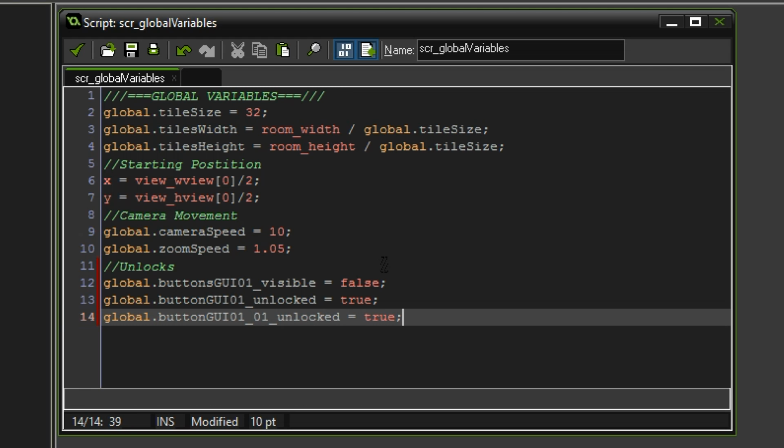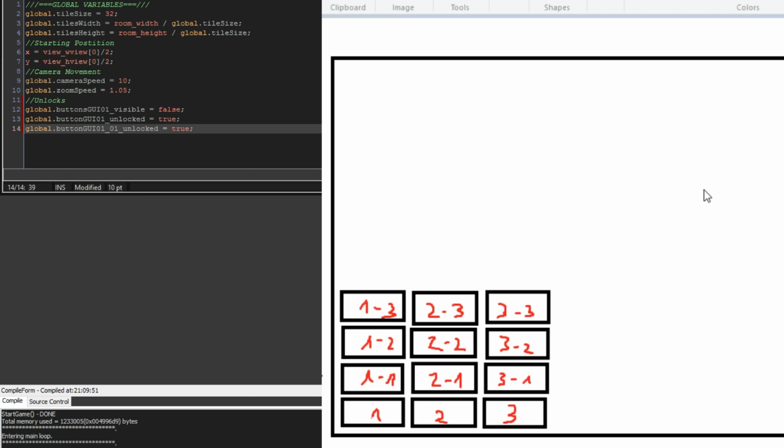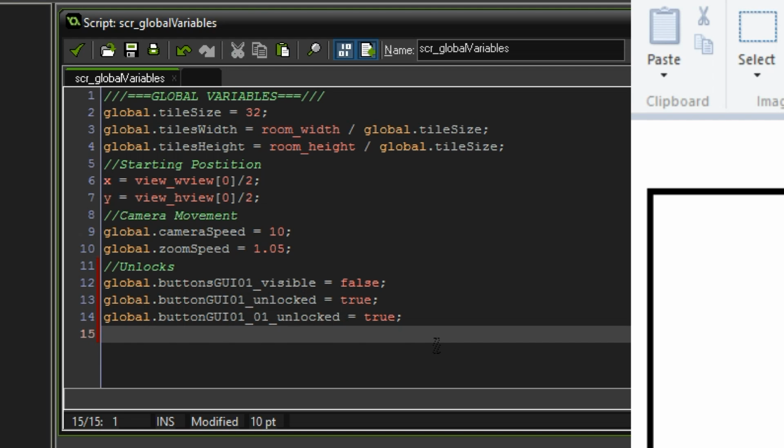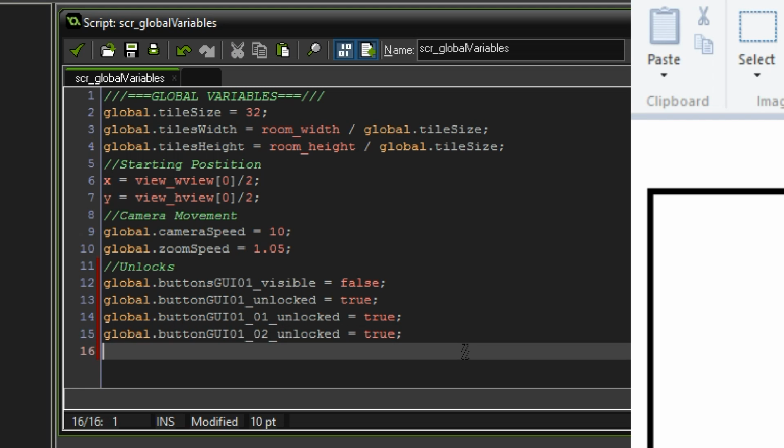Now, just to be on the same page, if I open up my MS Paint document here, you can see this last variable, the GUI 01_01 unlocked, is of course the button above the number 1, so the button 1_1. And now of course we have to do this for each individual button, so we would also want to unlock button 01_02 and we would want to unlock button 01_03.